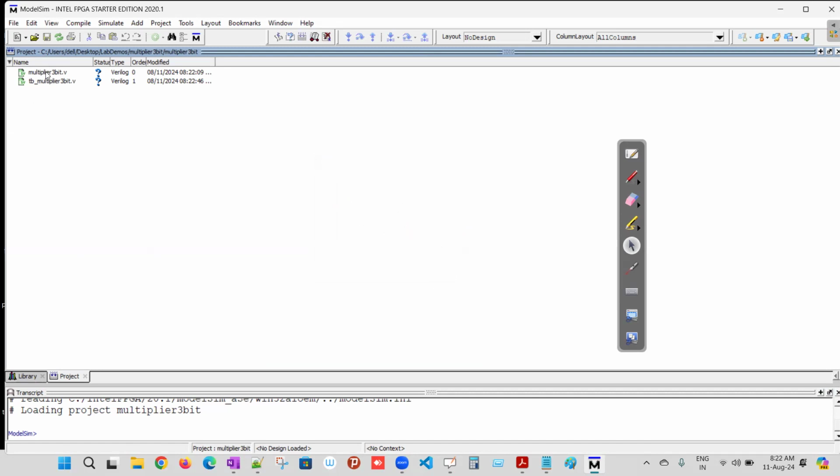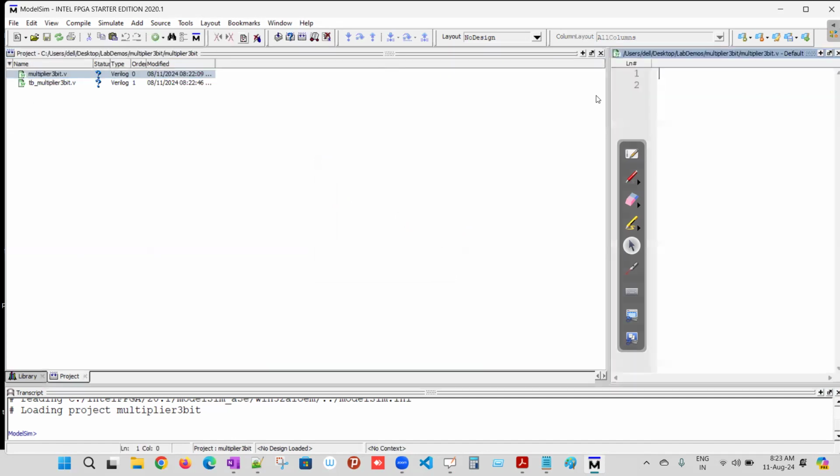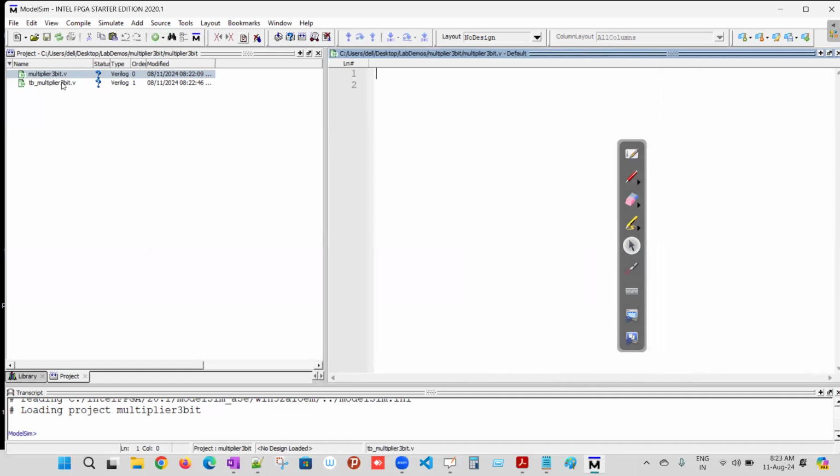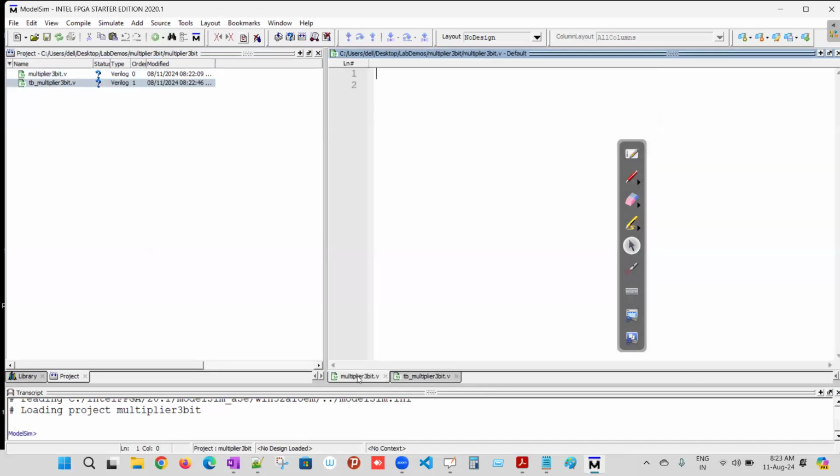Now double click on this file, that is multiplier 3-bit. The editor will open here. This is the editor. And the test bench file also, you double click. So you can see the tabs here, at the bottom. This is the design file, and this one is the test bench file. So let us develop the design first. To develop the design, we have to start with module and the module name. Module name is multiplier 3-bit. Open the parenthesis, and this needs to be terminated with a semicolon.